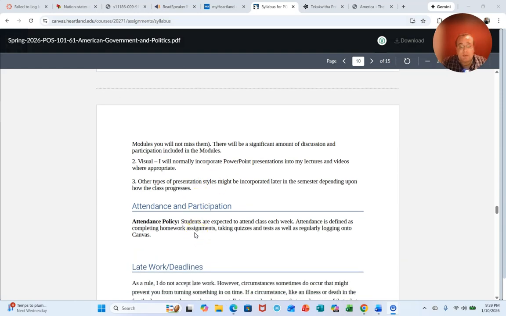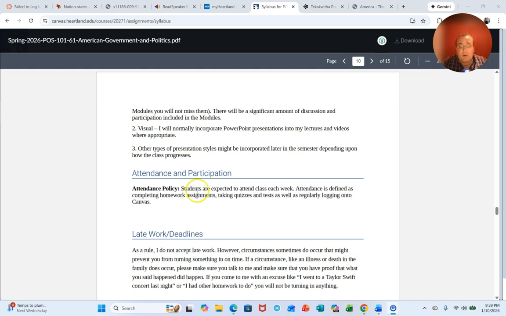So attendance and participation. You are expected to attend class. Attendance is defined as completing homework assignments, taking quizzes and tests, as well as regularly logging into Canvas. I can see how often you guys log into Canvas and how often you visited and when and how long you've spent in total. The program does not lie. So if you're telling me you've spent every day on Canvas and you don't understand why you're failing because you've been on here, I can go and check and see that you've spent 15 minutes looking at one page. All right.